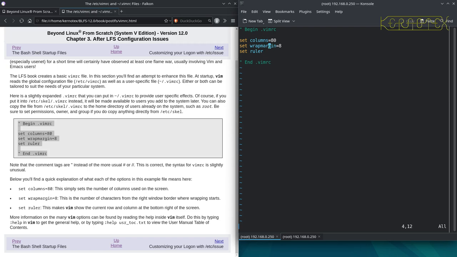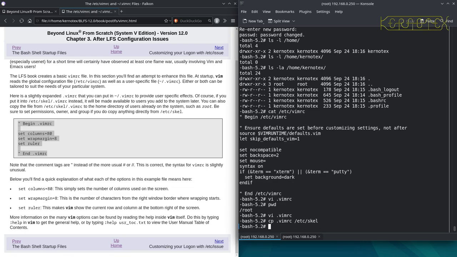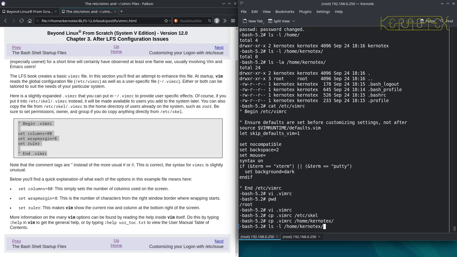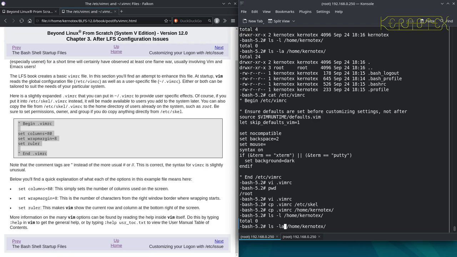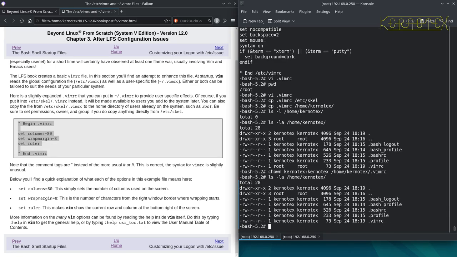In fact, I'll turn that off because I don't like having that one set. And then if I copy .vimrc into etc skel, that means that will get copied in as well. Now, because it hasn't been copied for Kernotex because we've already created the user, I'm going to have to copy that into home Kernotex. And then change the ownership because it's currently set to root. That's better.